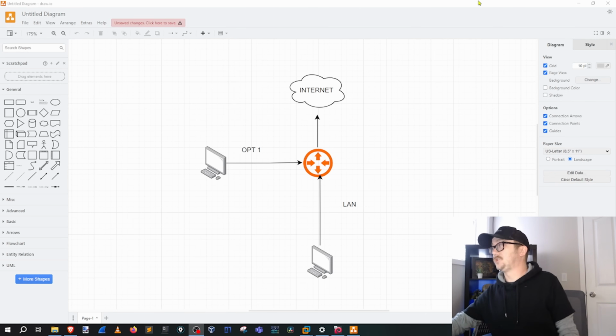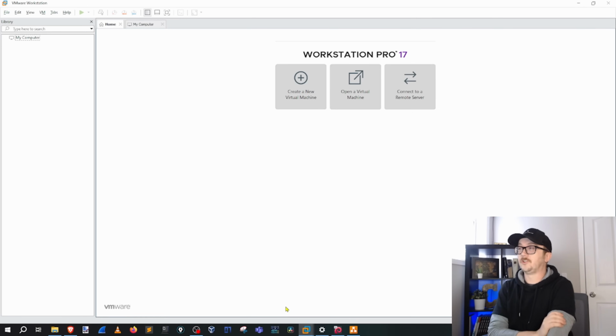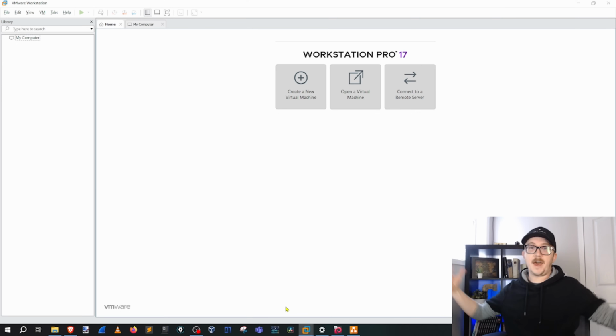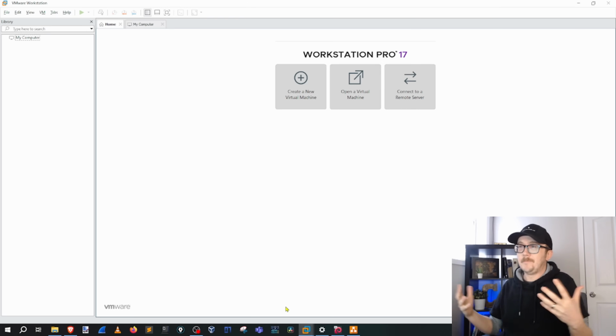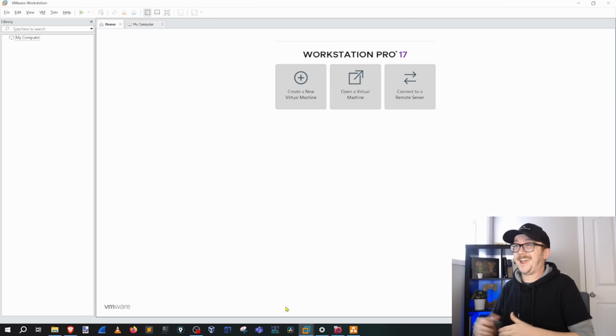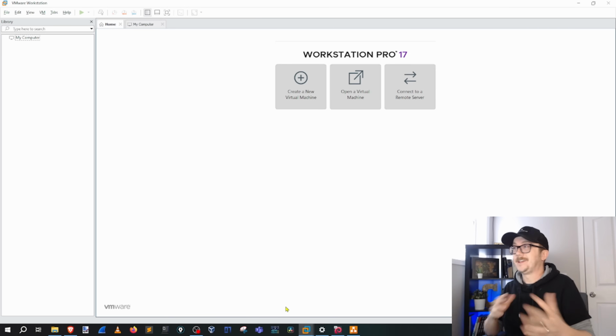Now, pfSense is a tool that I use a ton and I love it. It's a great tool for learning routing and networking and firewall rules and intrusion detection. And there's just so many packages that we can add into pfSense itself that make it an awesome learning environment. And it plays really, really well into our home lab type of environment.